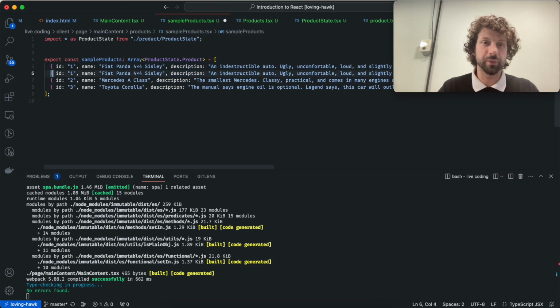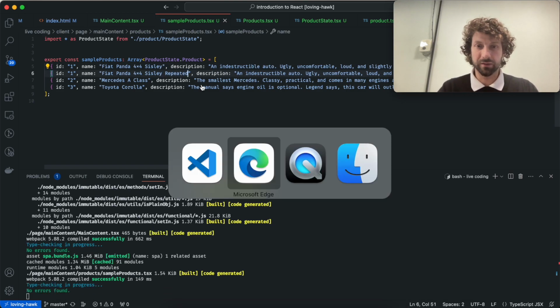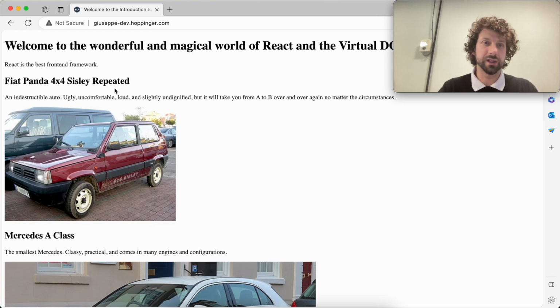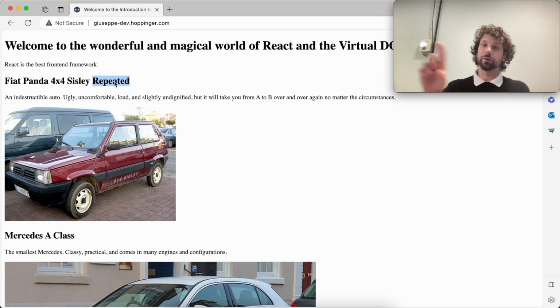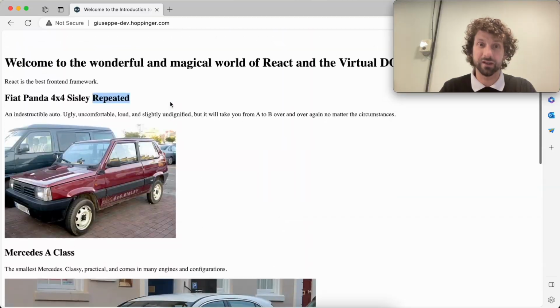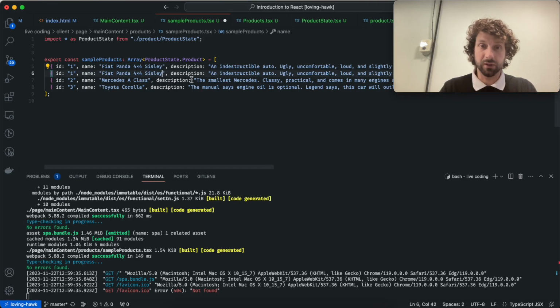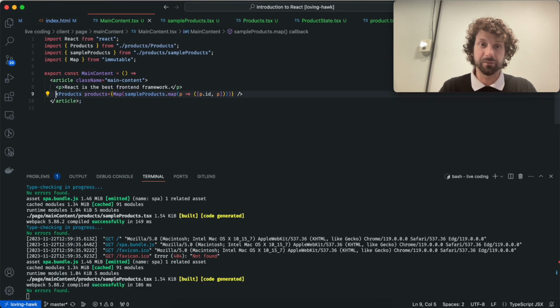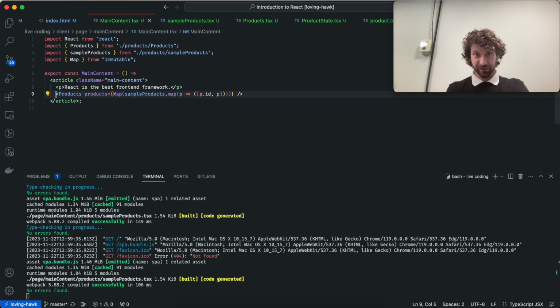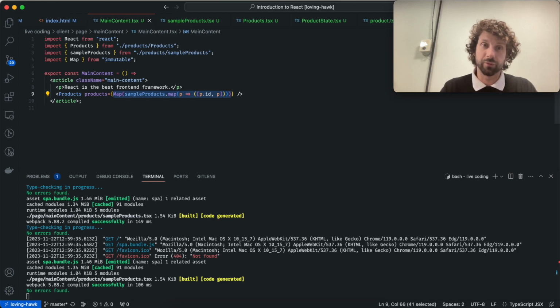And in case there were two products with the same ID, actually, let's make this mistake. So let's say that there are two products, and let's call it Fiat Panda 4x4 Sisley repeated. Okay, what's going to happen is that we get the repeated one because the repeated is added on top of the first one, but the ID is overwritten. And there are only 3 cars because there are only 3 unique IDs. So we are adding, in a sense, a sort of layer of extra correctness. And you might wonder, okay, but such a conversion should always be possible.